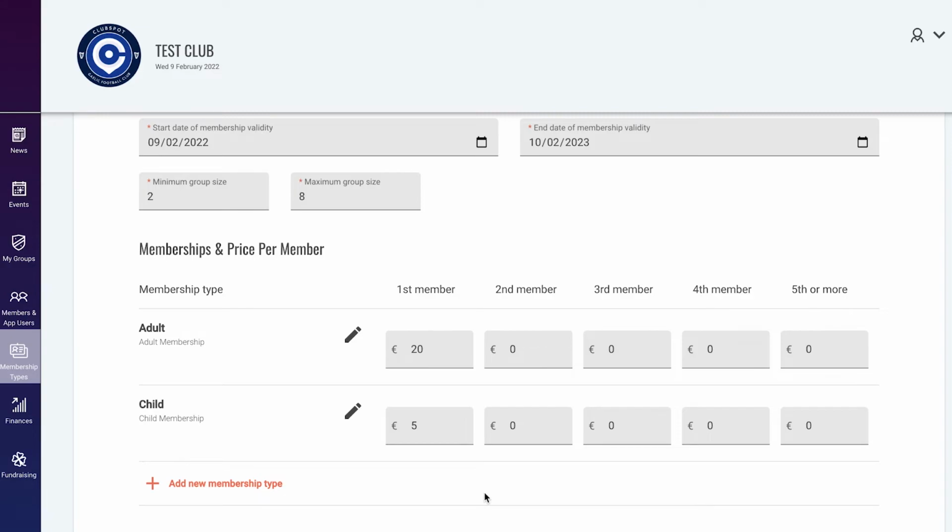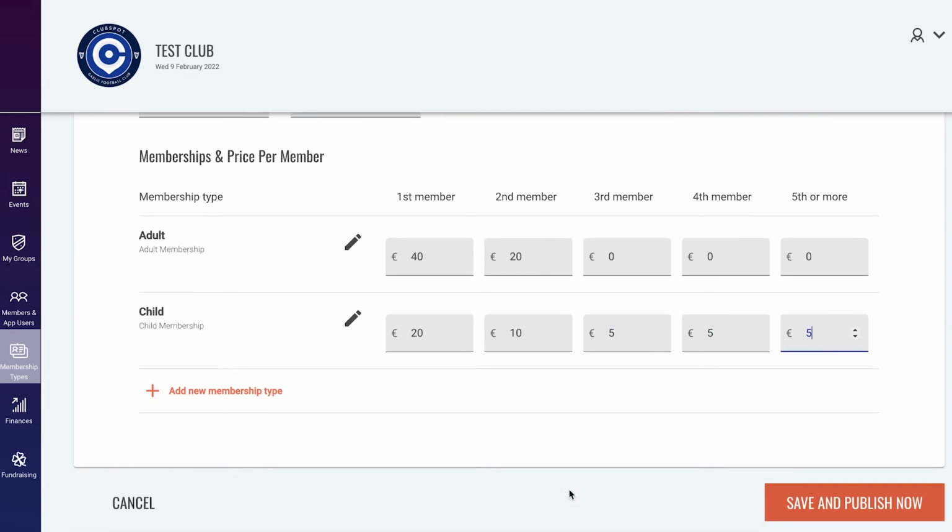For the dynamic pricing model, enter the value you want for each additional member that is added, for example, the first member being the most costly, and the price for each after that gradually declines. This is an example. When you have decided on your pricing model for your group membership and are happy to move on, click Save and Publish now.